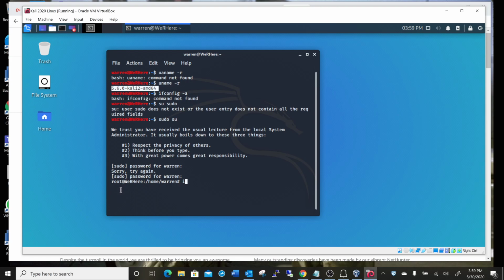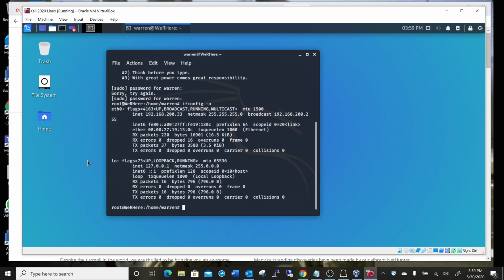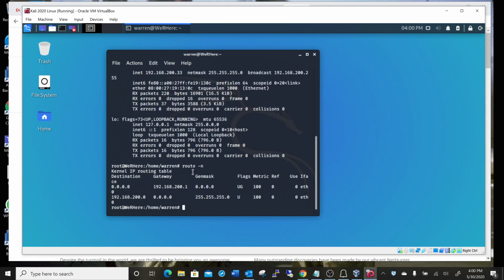Now if I do ifconfig -a, it shows me the IP address that my router gave me, it shows me my subnet mask, the broadcast address of the network. If I wanted to know what my gateway was, I would do this, and there's my gateway out.